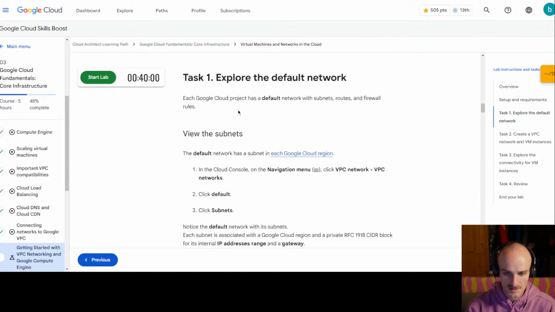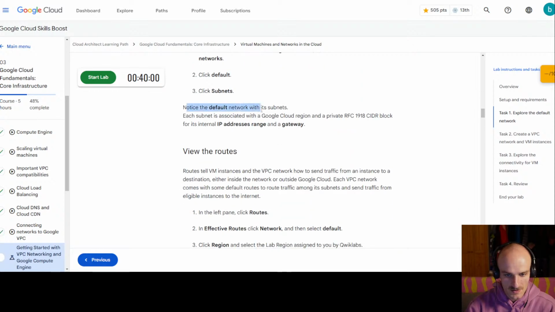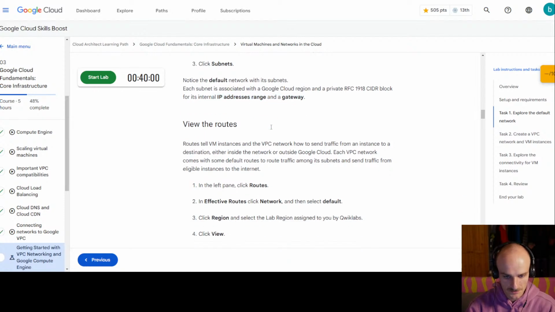Task 1. Explore the default network. Each Google Cloud project has a default network with subnets, routes, and firewall rules. View the subnets. Okay, notice the default network and its subnets. Each subnet is associated with a Google Cloud region and a private CIDR block for its internal IP address range and gateway.